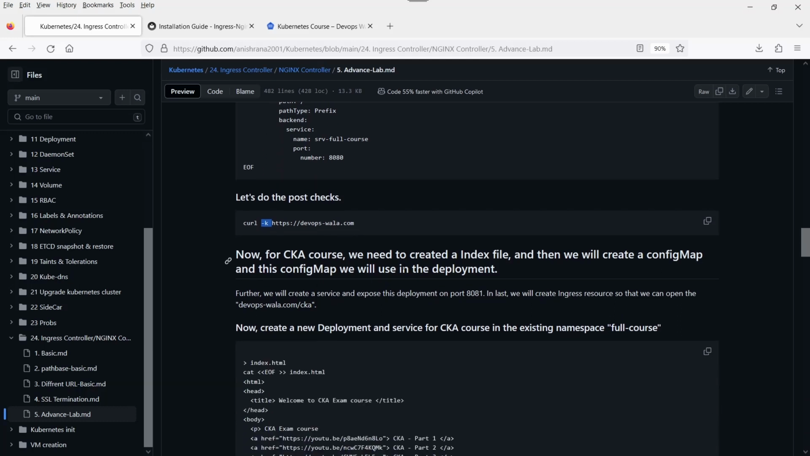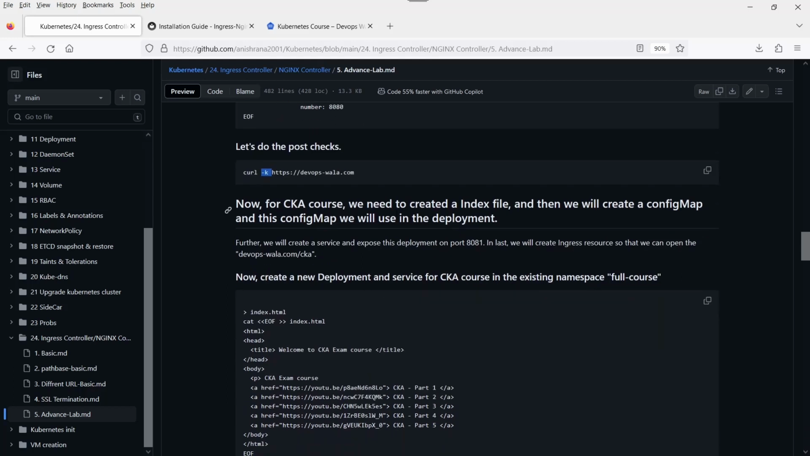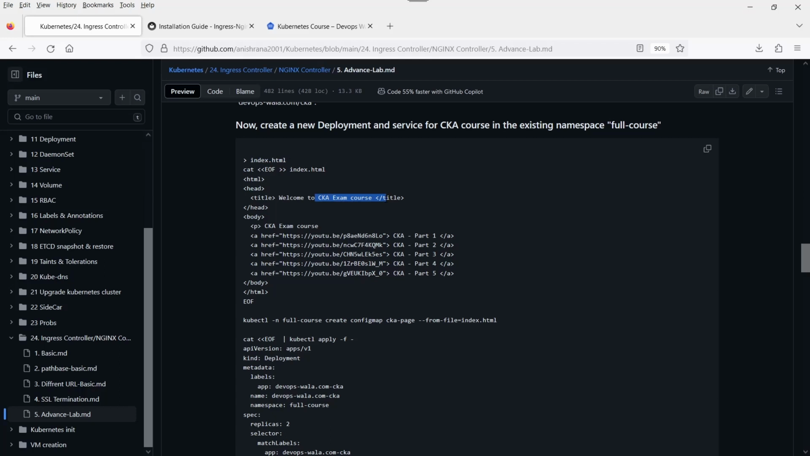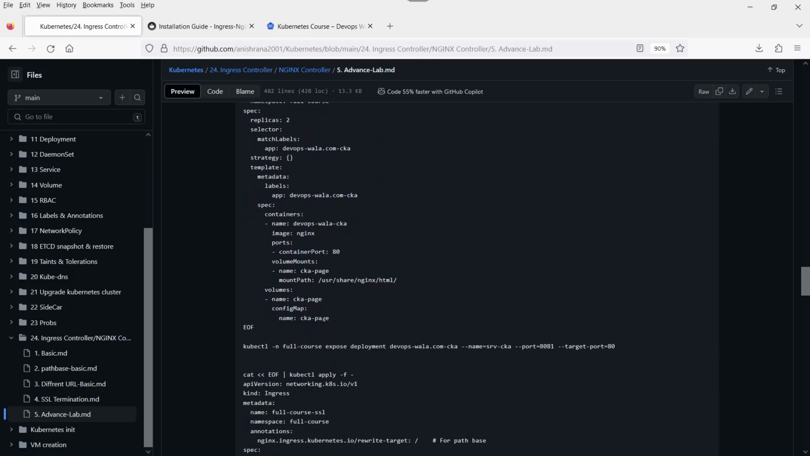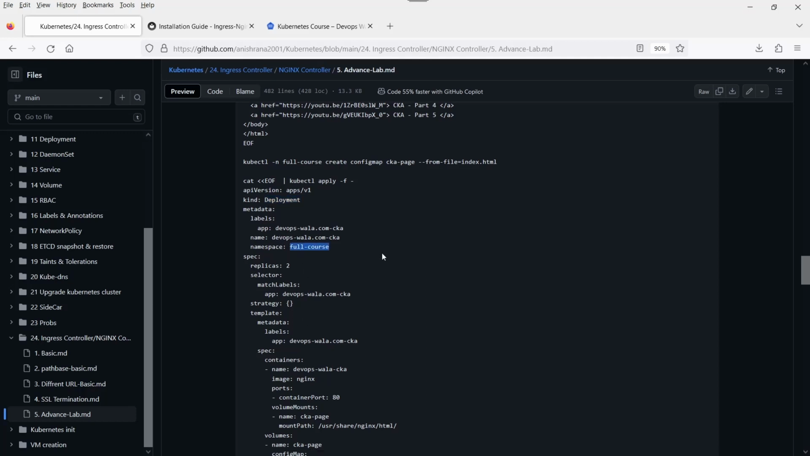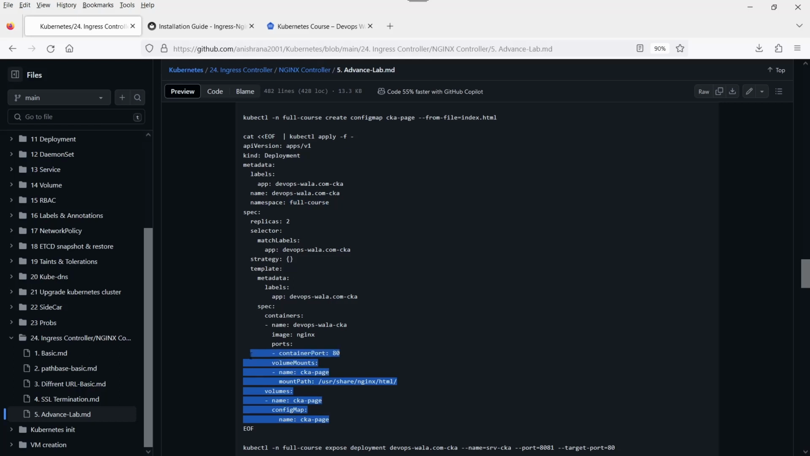Now for the CKA course we need to create an index file, then we will create the config map, the same thing that we did above. So this time I'm emptying the index.html file, and then I will append this CKA course file here. After that, it will create the config map inside this full course namespace. After that, the deployment will again be created inside this full course namespace, and it will consume the config map that we created in the above step.